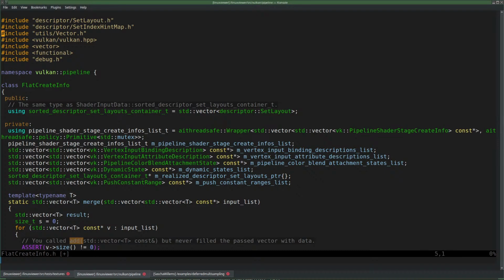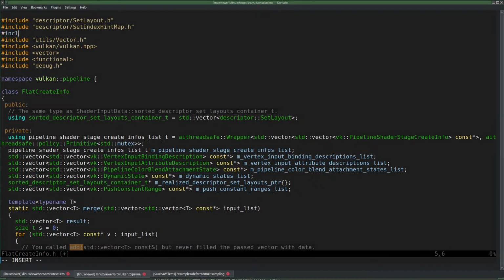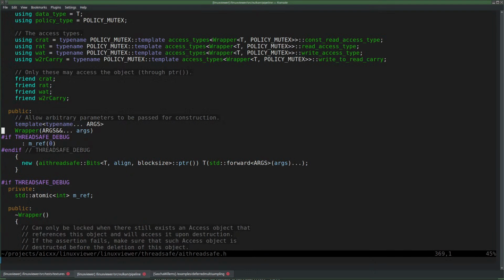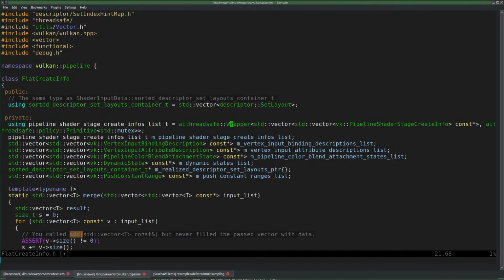Well, I probably need to include that. Let's say include thread safe. I think it is stored in its own directory. Isn't it horrible that I don't know that? I can put my cursor on wrapper and then jump to it. Yeah, indeed. Thread safe.ai thread safe. Twice thread safe. But who is counting?